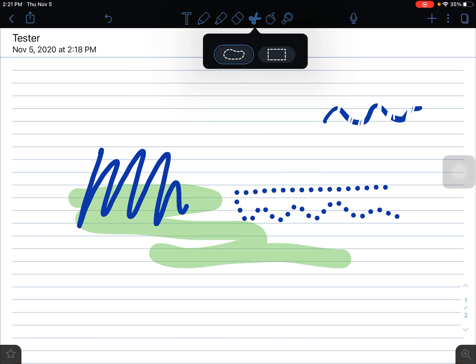This cut tool, the lasso, is really awesome for you to be able to move notes around, which is so much better than on paper when you run out of room and you're writing notes and you're like, oh, I wish I just had more space right here. You can lasso and move things around.